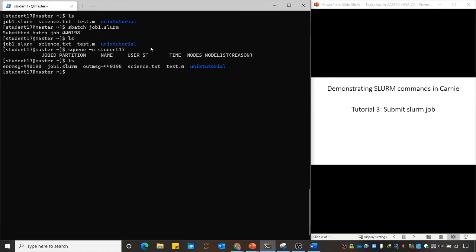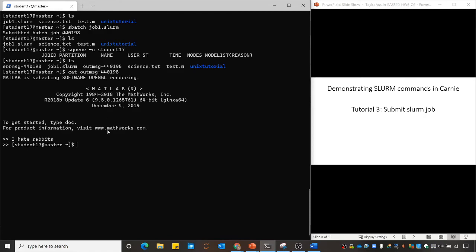So I can display the out message and see if it worked. And yes, it did. I wanted to run that script, and that script was only supposed to display I hate rabbits, and it ran fine. I could also display the error message. And there's no errors.